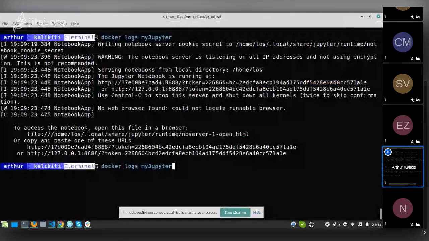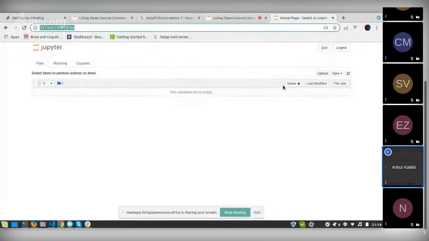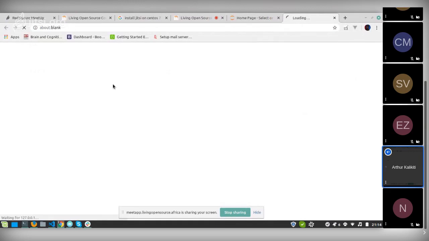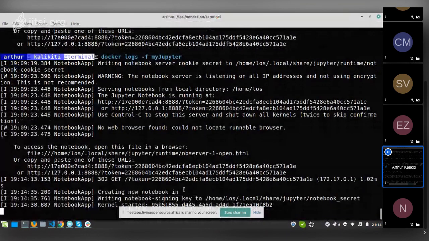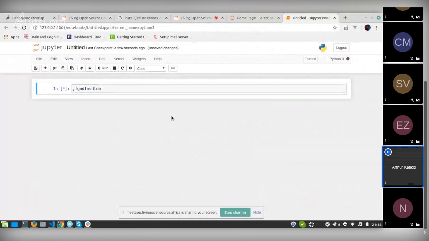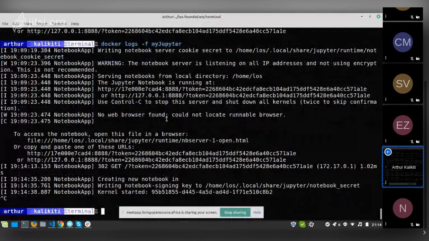Now to actually show you how docker logs -f works, whereby you can see the logs fly by, let me try to create something. If I create some file there, and then go back here, saying creating a new notebook, as you see, the logs are now moving because there's some activity going on here. So that's how you follow logs within a container.